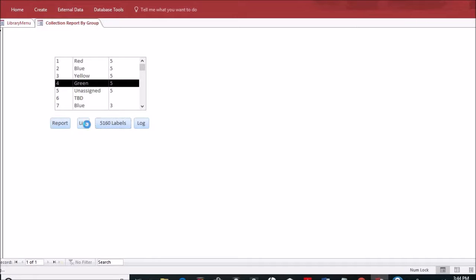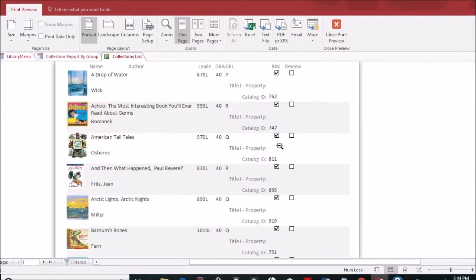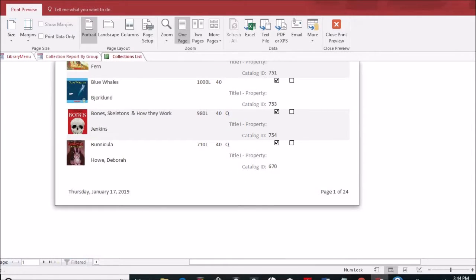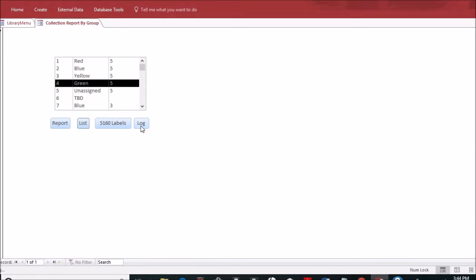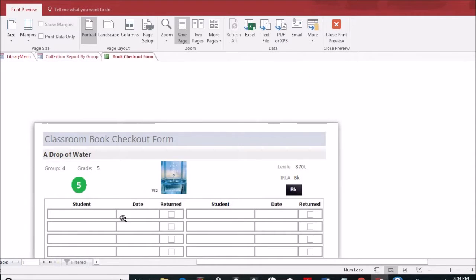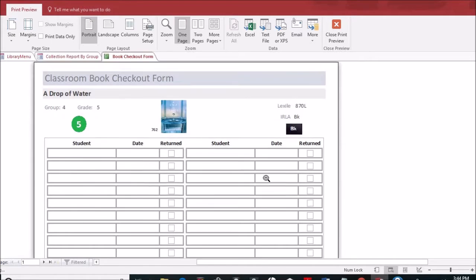Let's see what else. There's the book listing. That's just another view of basically the same data. And then I also created a log for the teacher if she wanted to log the books that went out versus what came in.